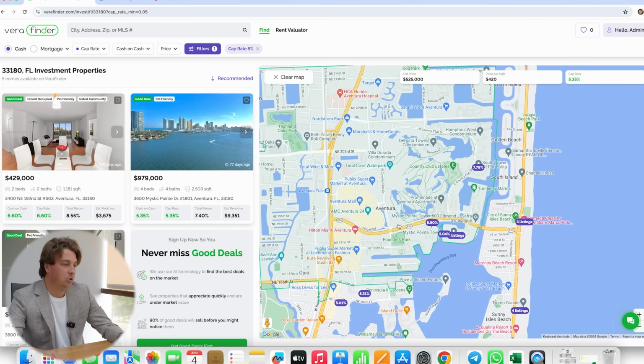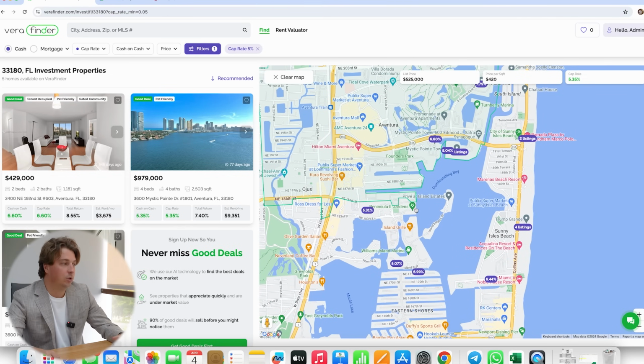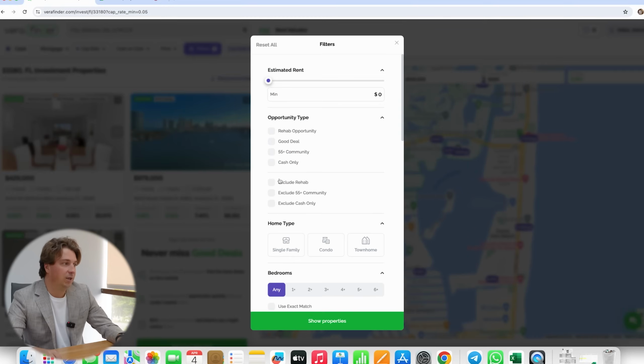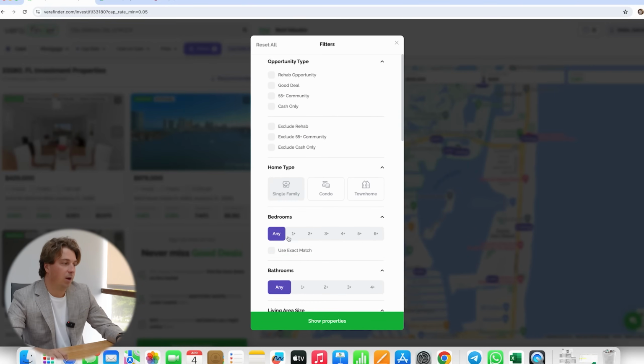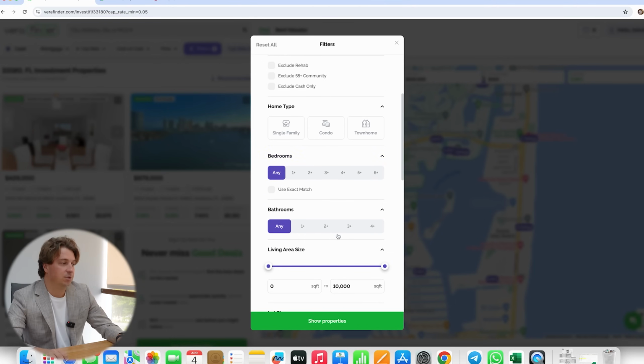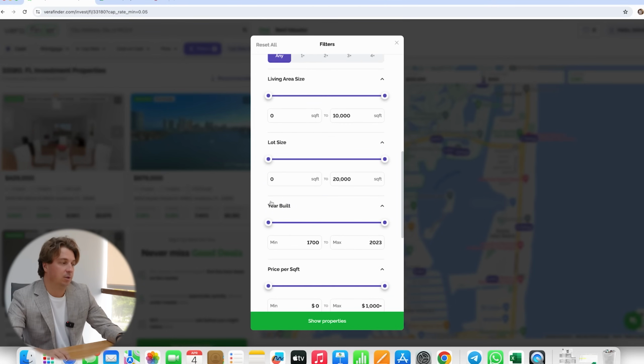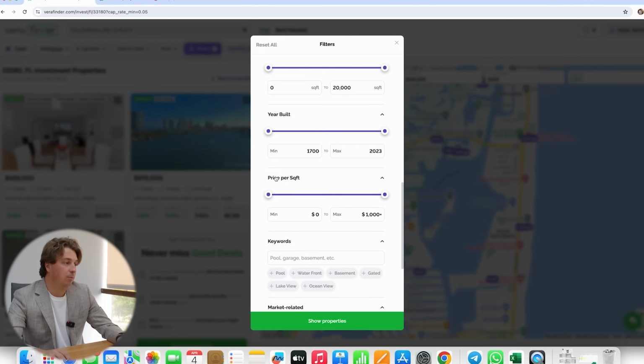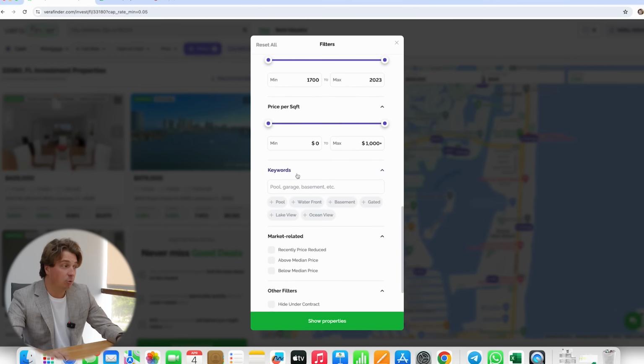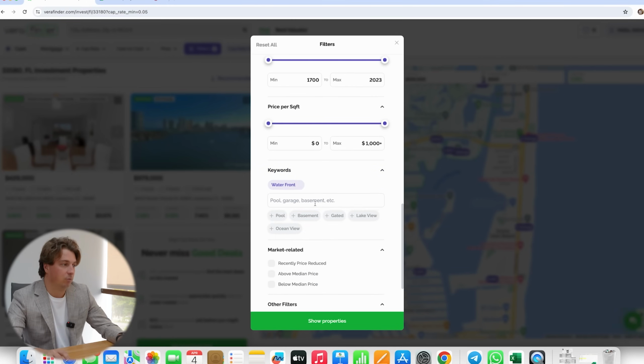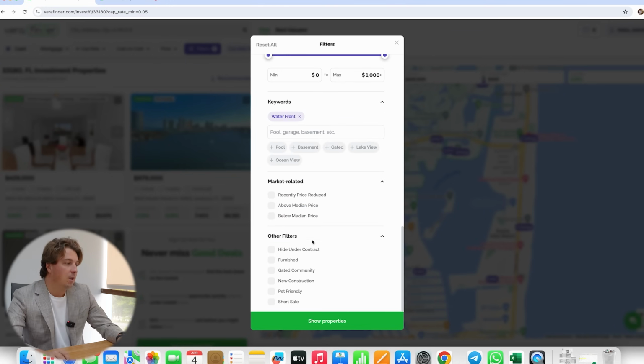It's connected to MLS, and it shows you only available listings and under contract listings. And we can filter. We can filter by the home type, or by the number of bedrooms, bathrooms, the size of the apartment, the year built, price per square foot, by the keywords. This is an amazing feature. We can punch in the keywords. For example, we can want to see waterfronts only. Then we also can use some other filters.